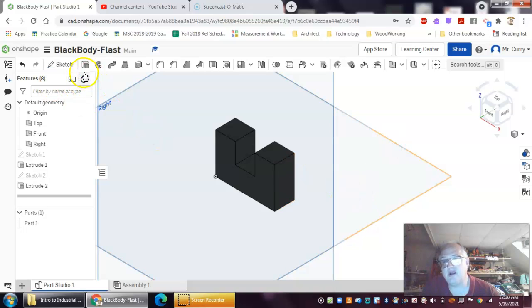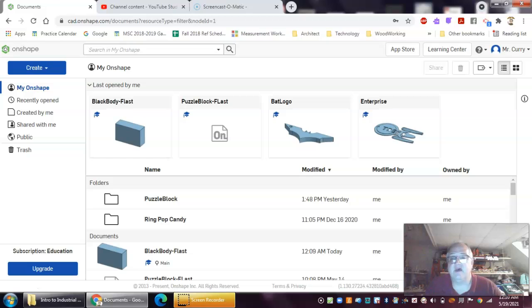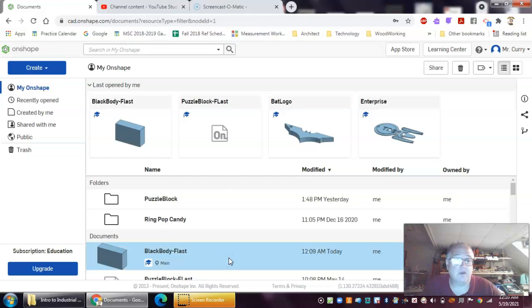So I can just come right on over here and go back to Documents in OnShape, and I've got that black body, BlackBlock finished and ready to turn in. Now, you can't turn it in from the cloud. You'll have to actually download that particular drawing file. So you'll have to download that to your drive and then bring that back up and upload it into the assignment and attach that to the assignment in Google Classroom.